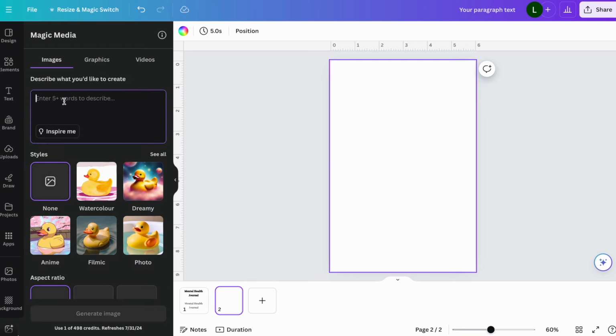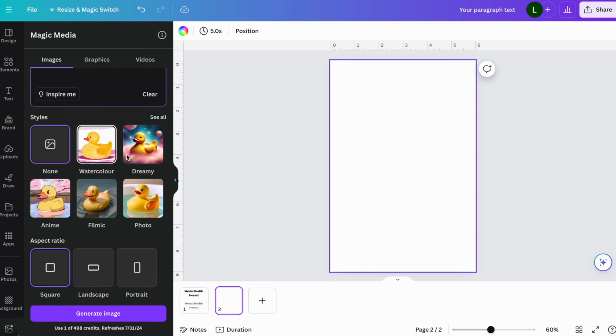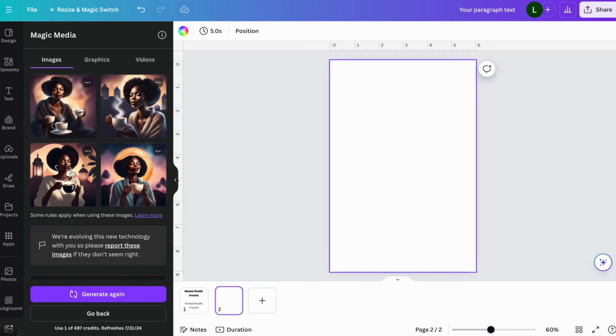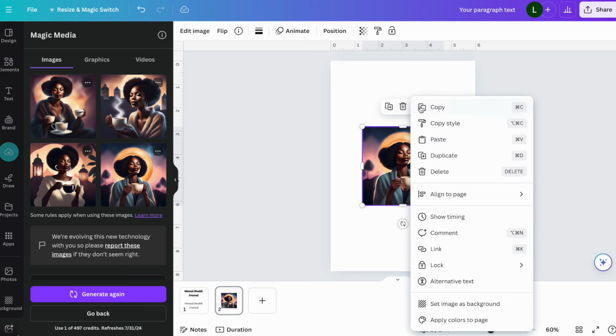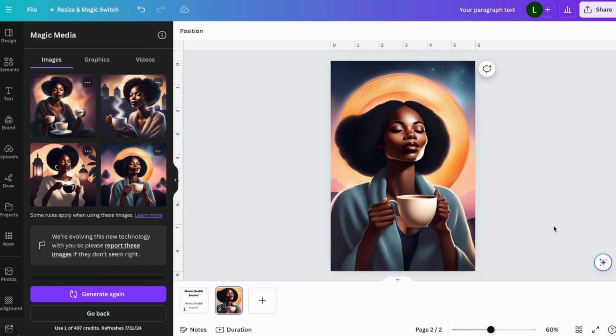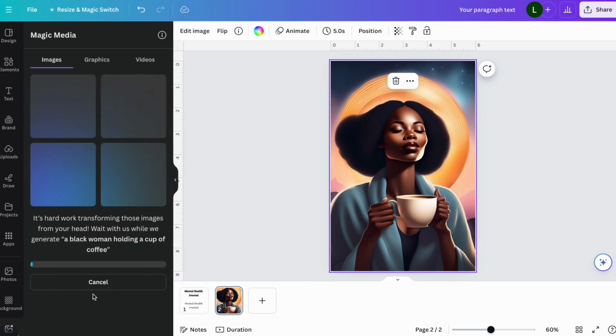Now let's take a look at a few more quick examples. A black woman holding a cup of coffee. And then let's say dreamy. So let's say I like image number 4 and I want to use her for the cover. I will go ahead and click it onto the cover and then set it as background. Now, when I clicked on the image, I noticed that she had too many fingers. So I'm going to generate again just to see if I get anything else that I may like better.